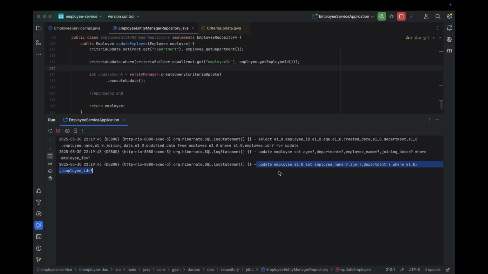Alright, let's check our console logs. See the last update statement generated by our criteria update? You might also spot two update statements here. Don't worry about that extra query for now. We'll break down exactly why it happens later. For the moment, just know that the final update query is the one that really matters.